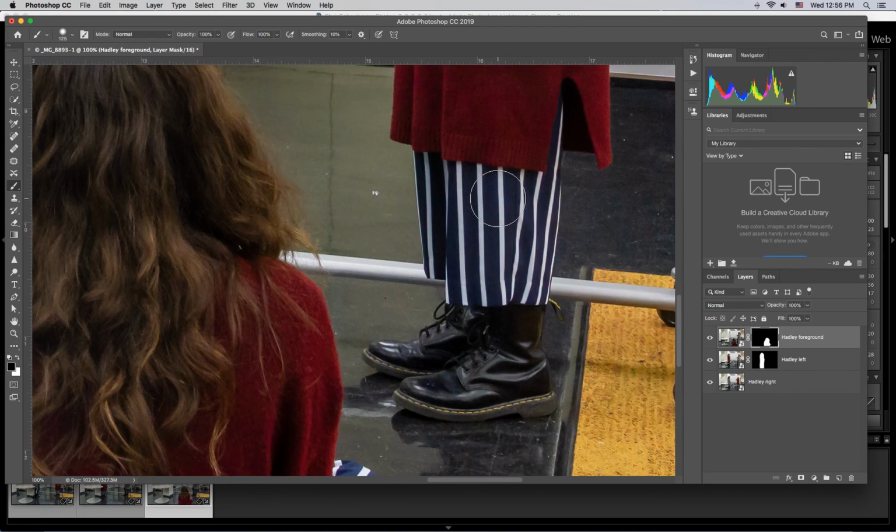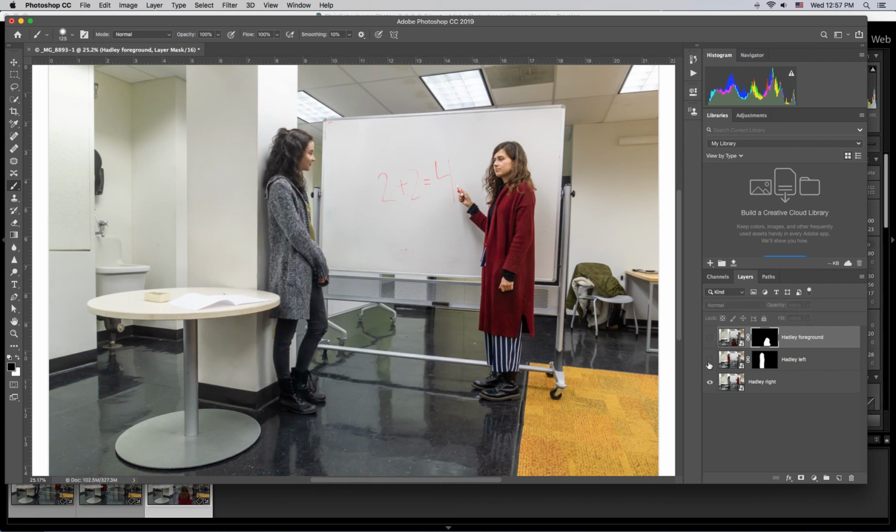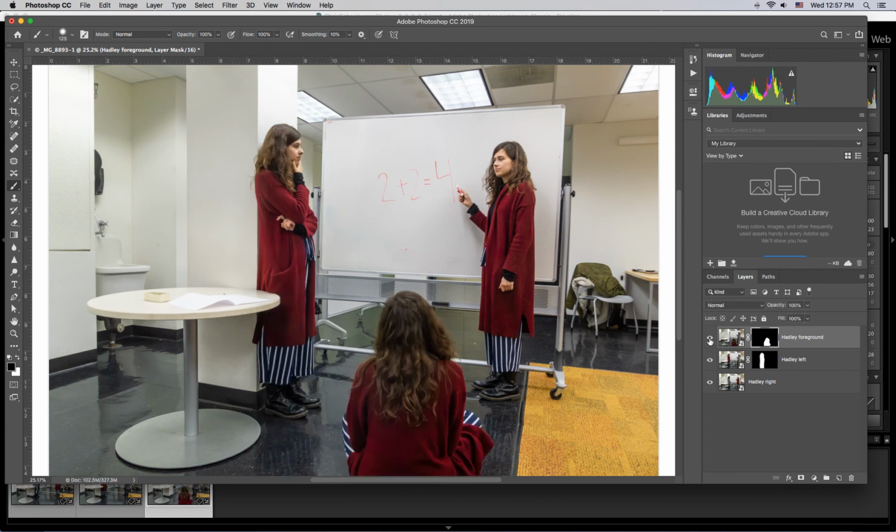pretty seamless. And now I'm going to hit Command 0 to zoom back out to fill my frame and look at the overall composite, and there we have it. If I want to go back to the start, there's my Hadley Wright layer. Here's now my Hadley left layer, and here's my Hadley foreground layer. And there's our composite. Now I would save it and move along.